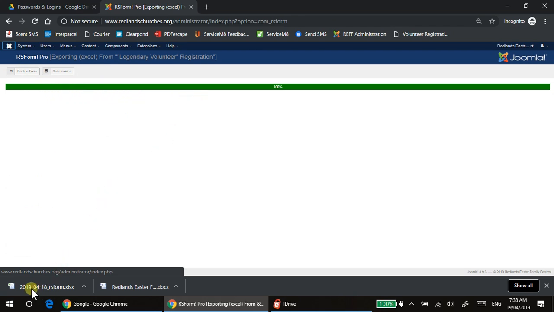Alright, so you can see down the bottom here, it's downloaded the Microsoft Excel document, and what you have to do is click on that one and open it up, and then you can look at all the submissions in a much easier format using Microsoft Excel.